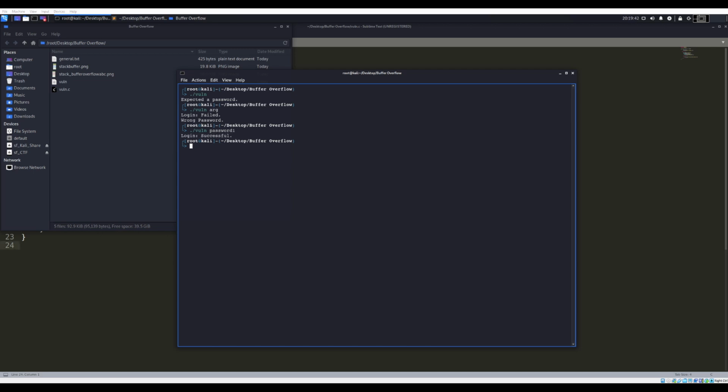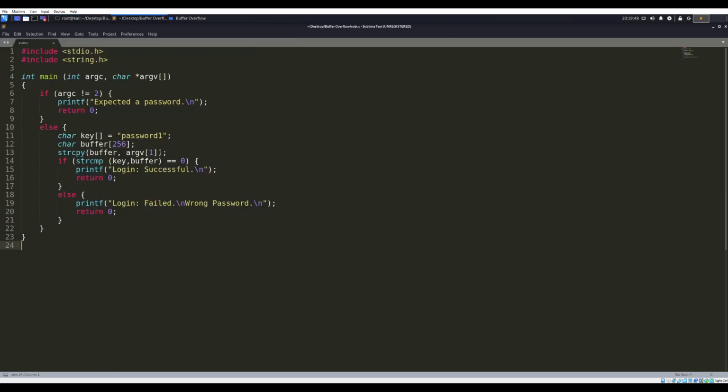So the question now is, where is this program vulnerable? Let's take a look at the source code again. As we said, the user input, that's argv[1], will get copied into a character array named buffer, which has a fixed size of 256 bytes, or 256 characters long. This will happen using the function strcpy.